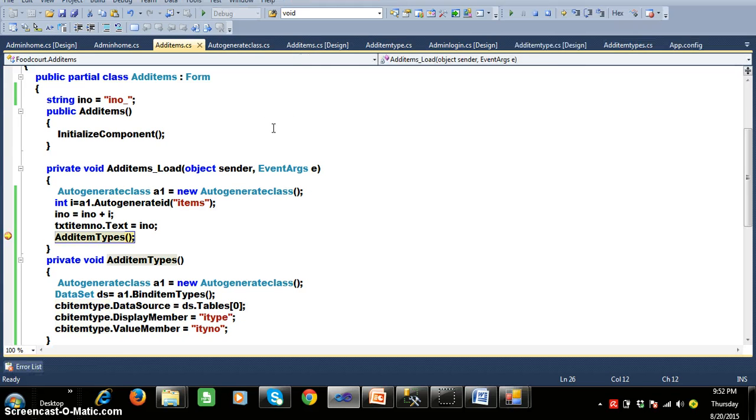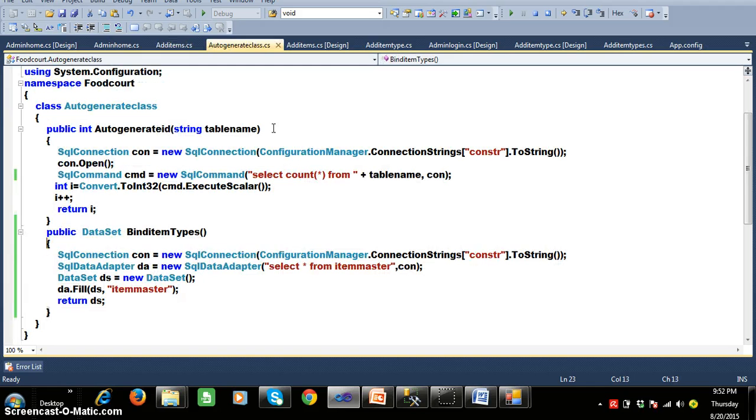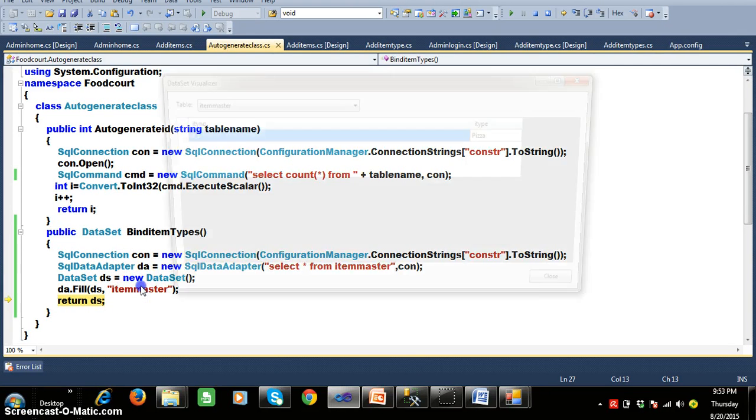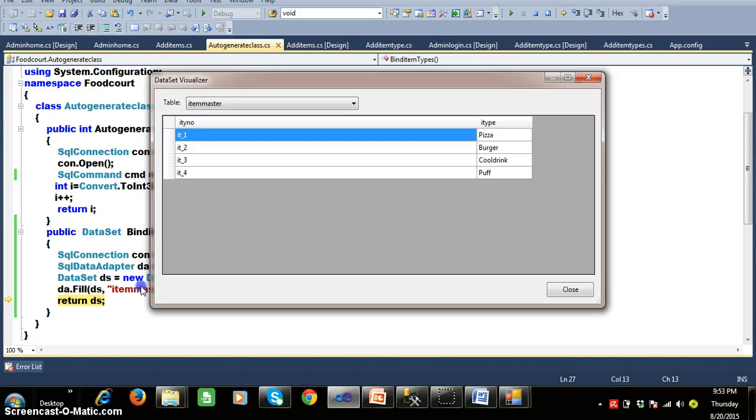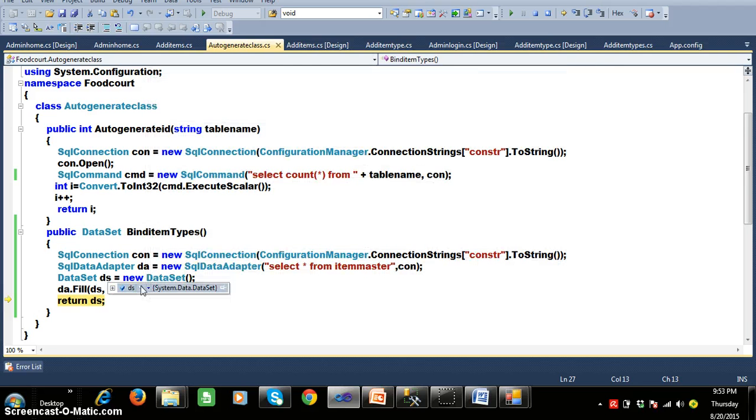Here, let us say I will show in the breakpoint. When you call the add item types method, it is creating an object for the auto generate class and calling the bind item types method, creating the connection, and the result of that query will be stored in the data set. If you observe clearly, in the data set we have both the data available, itype number and itype, but I want to display itype, but I want to hide what? I want to store the value as iType number.